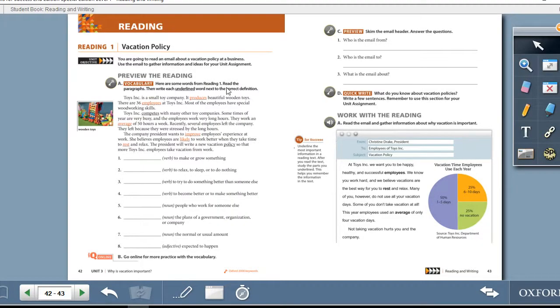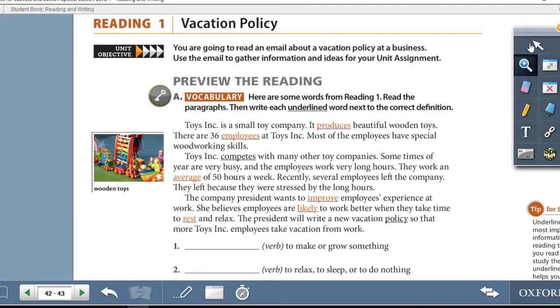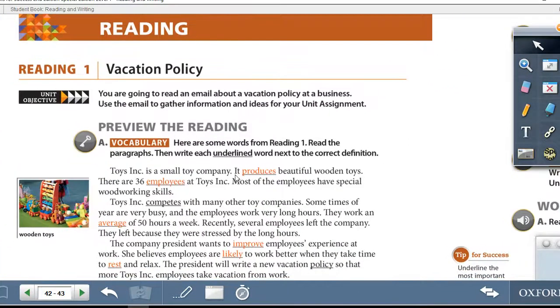Okay, Unit 3, Level 1, Reading. Let me just zoom in for you. Right, so we're going to look at Reading 1, which is on page 42. The reading is Vacation Policy. You are going to read an email about a vacation policy at a business. Use the email to gather information and ideas for your unit assignment.